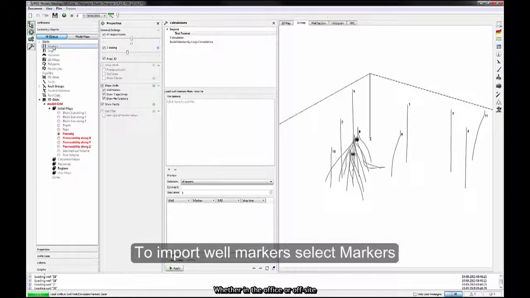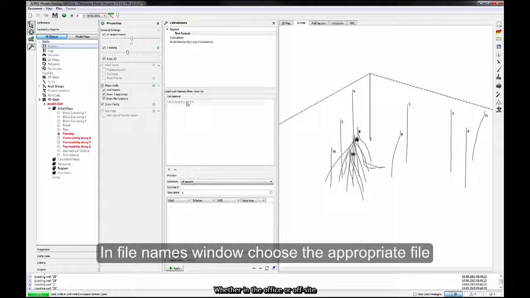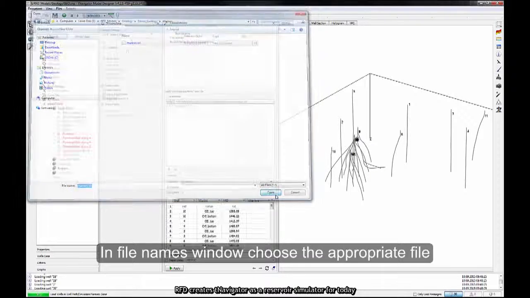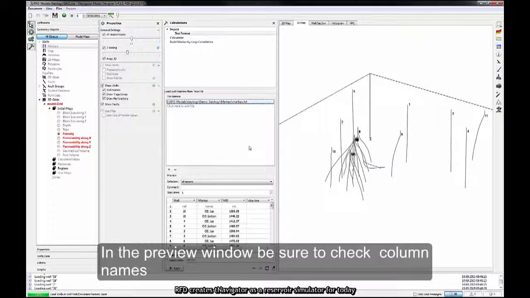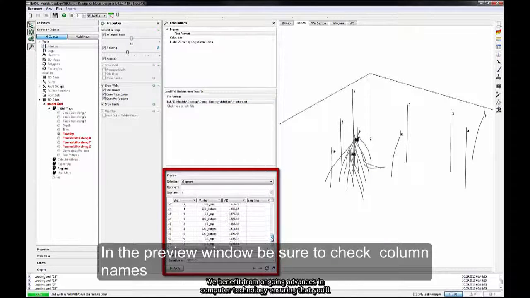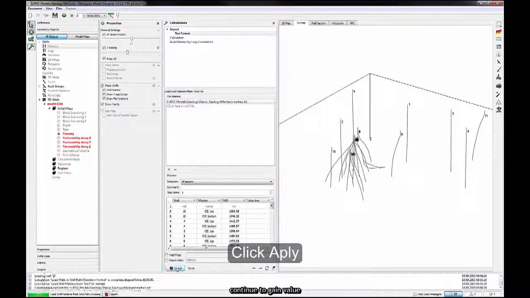To import well markers, select Markers. In File Names window, choose the appropriate file. In the Preview window, be sure to check column names. Click Apply.